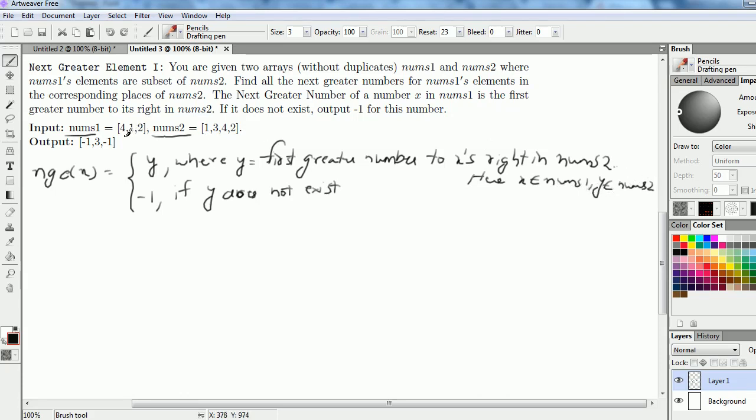For example, in this we have 4, which is occurring here, and the next greatest element is none, so in this case it would be -1. So that's why you have -1 here. You have -1 here, and 1 occurs here, and the next greatest element is 3, and that's why you have 3 here. And for 2, 2 occurs at the end. There is of course no next greatest element to it, and therefore you have -1 here.